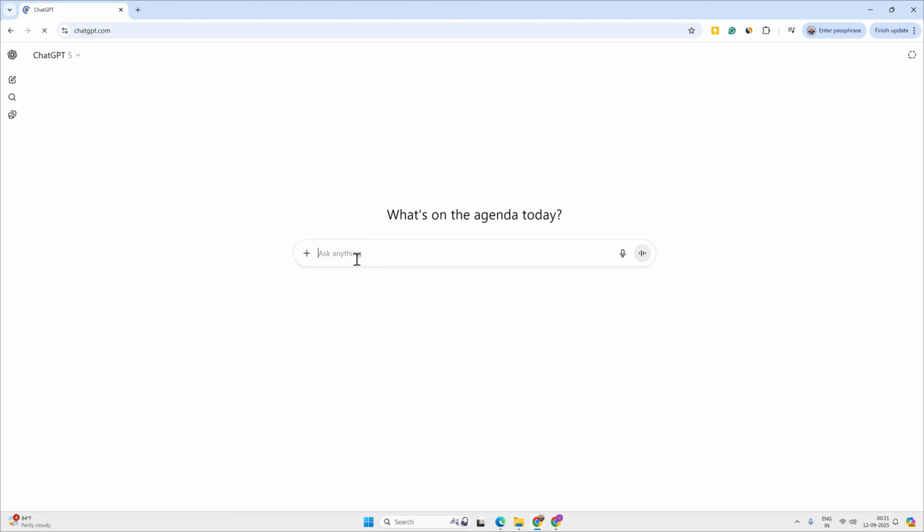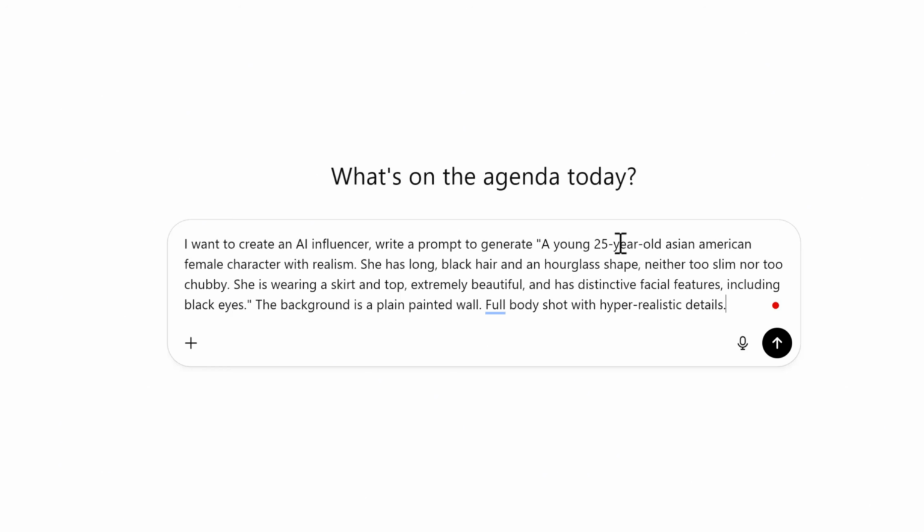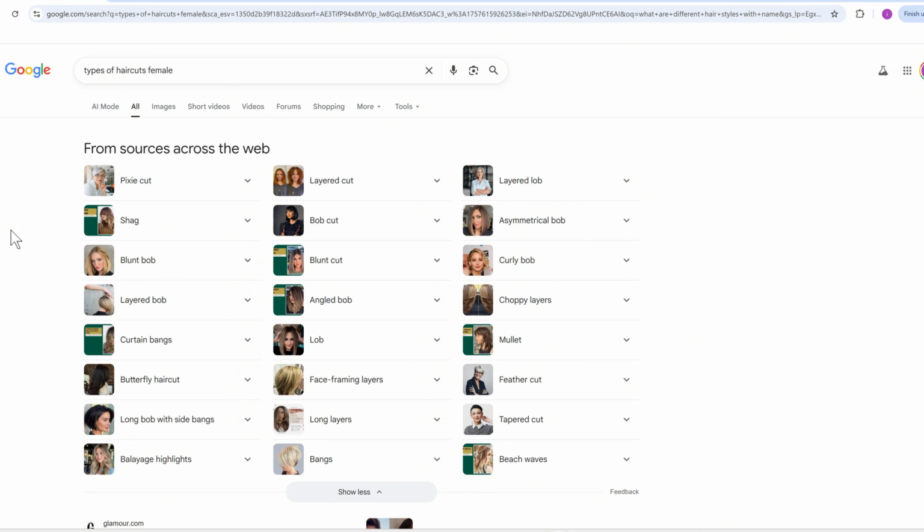Alright, first we will go to ChatGPT and create a prompt to generate our character or influencer. First, we will define how we want our character or influencer to look like. Its age, gender, ethnicity, race, and other details like body shape, color, hairstyle, hair color, facial features, and whatever you want your model to look like, you have to define that. And then the dress or outfit you want that model to wear and the plain background. Now, if you are not sure, you can search on Google for hairstyle, body shape, and other facial features, or you can ask ChatGPT as well.